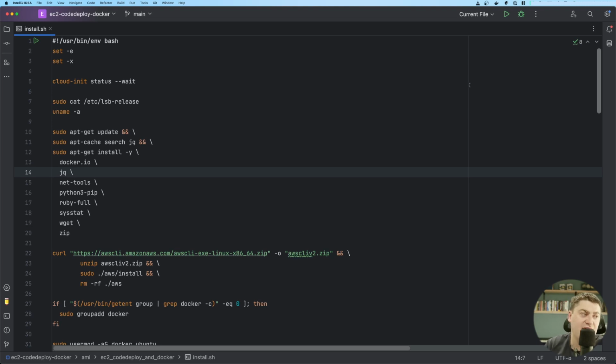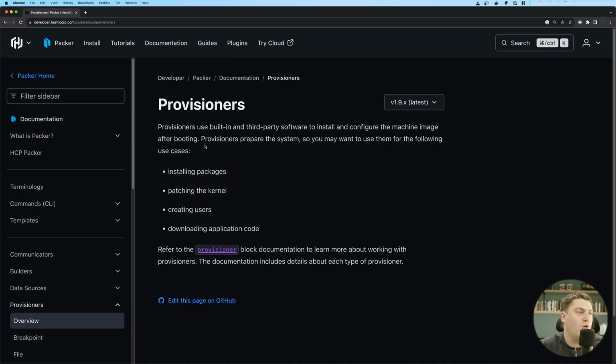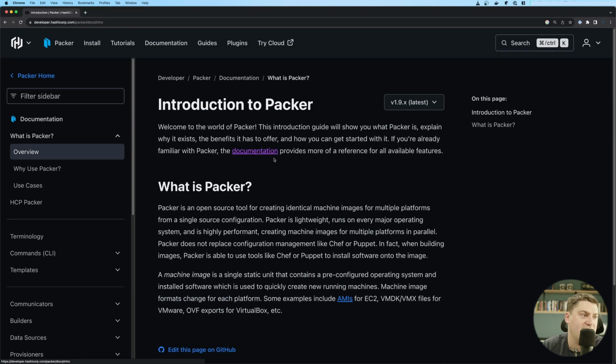If you're just starting out and you want to get going as fast as possible, that's not the most efficient way to do it. Instead, you should leverage a tool called Packer. Packer is built by the HashiCorp organization, and it's an open source project. I'm just going to read from their website what they describe as the whole point of it. It's an open source tool for creating identical machine images for multiple platforms from a single source configuration.